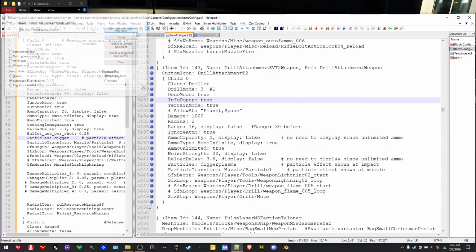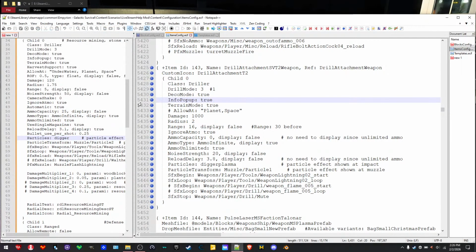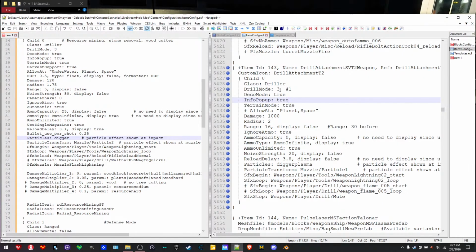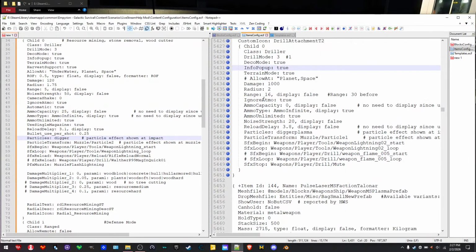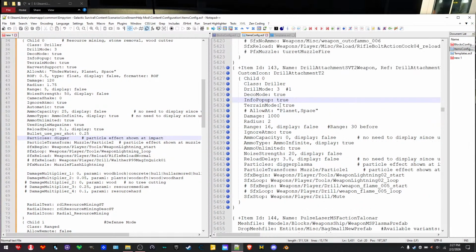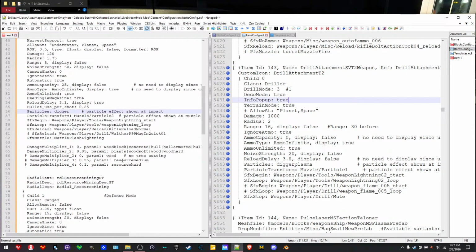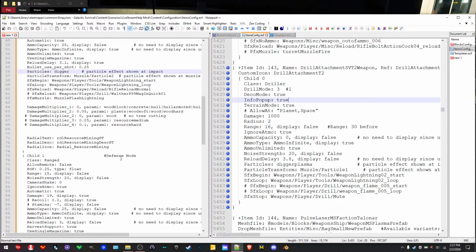All right, there's that. So now what we're going to do is look at that. We're going to go ahead and close this because it's in our way. We're going to go back over here, and this tells it, hey, you're mining resource attachments. You're just mining resources, stuff like that. That's what that does. Terrain mode, true. All right, so now we're using our other thing over here.